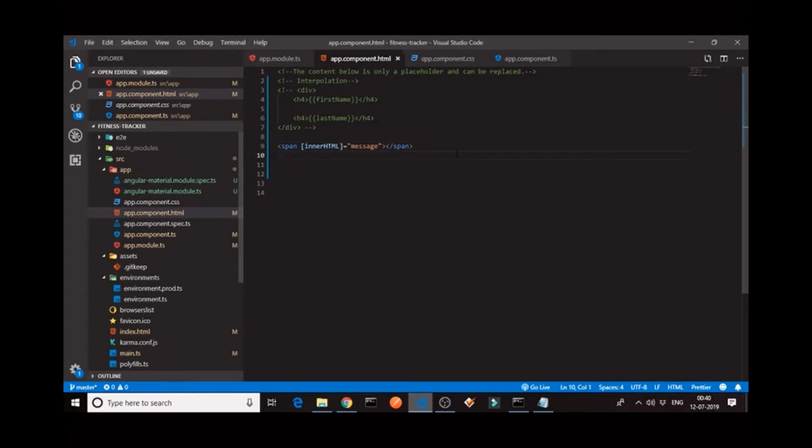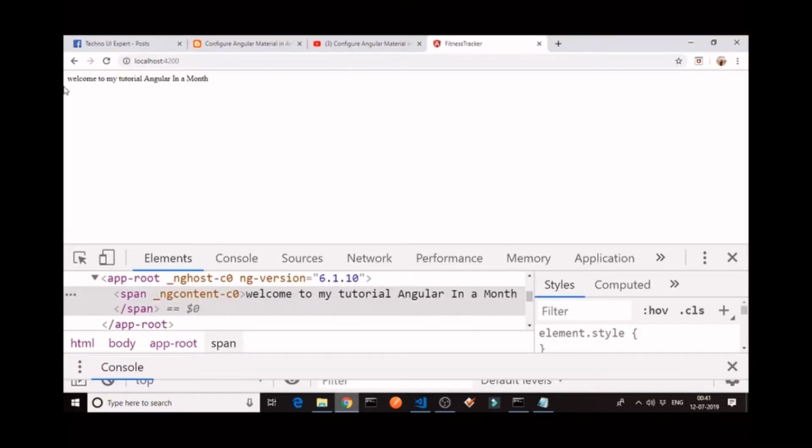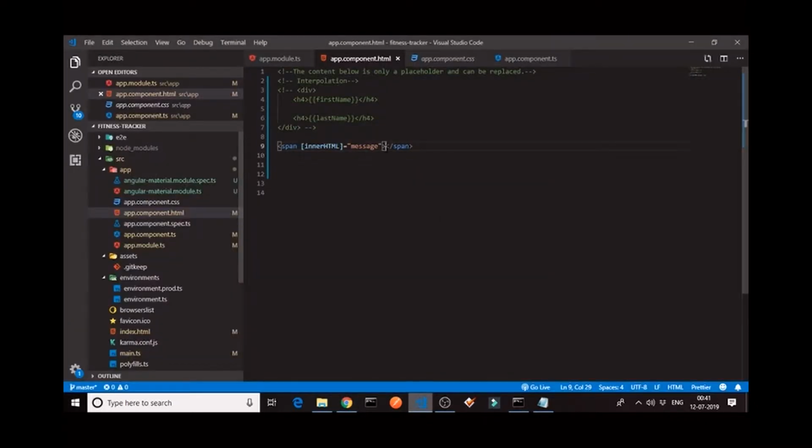Let's see how it renders. If you right click and inspect it, you see this text, welcome to my tutorial Angular in a month, is coming between this span element. But we have not written anything within this span. As we are using property binding, whatever value this property contains will be available within this span, and this is called property binding.